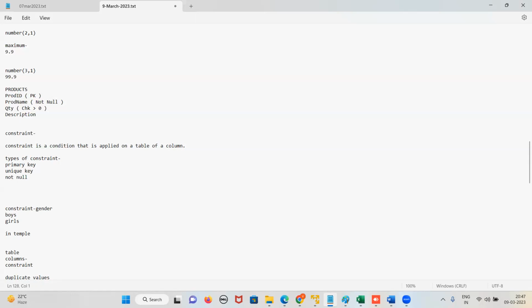In a train, there's a ladies compartment. Now if a boy starts entering there, he will be stopped, right? That is a constraint applied: this is a ladies compartment, only ladies can enter here. Like that, this is a constraint applied on a column of a table. And these are the constraints we will learn. First is primary key, unique, not null. Then there is foreign key, and there is check. Let us learn one by one.